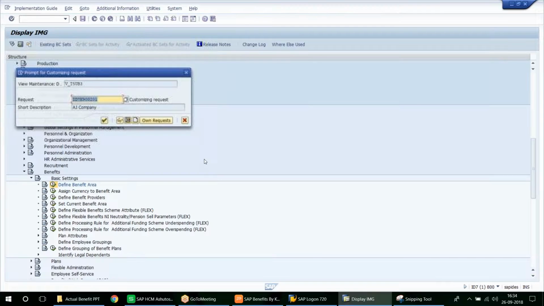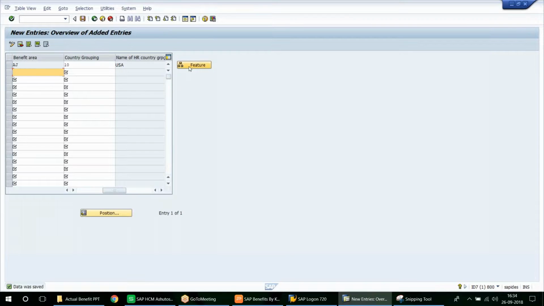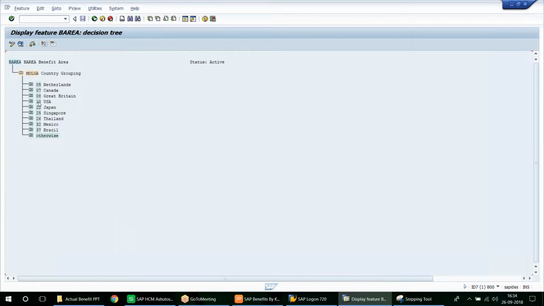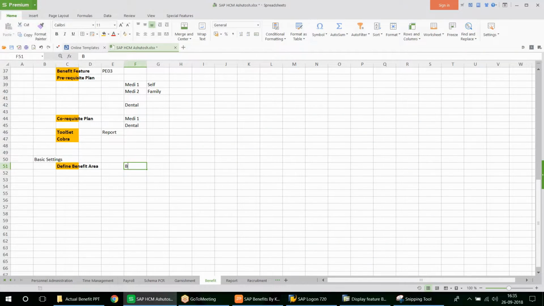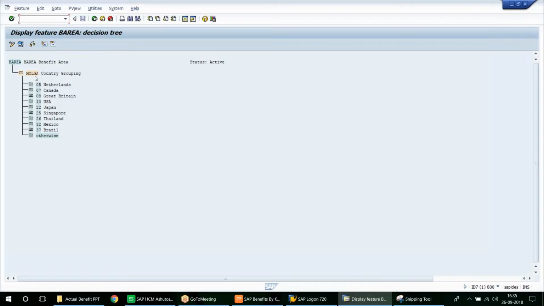Once you save this section, you also have your feature. For each configuration you do in benefits, you will see all your features come here. If I click into this feature, you can see your USA, and here you can see your benefit area, which is your BAREA, that we have here. So this is your feature. And if you want to check any of your features, you can check it in PE03, and a similar screen is going to open up here.